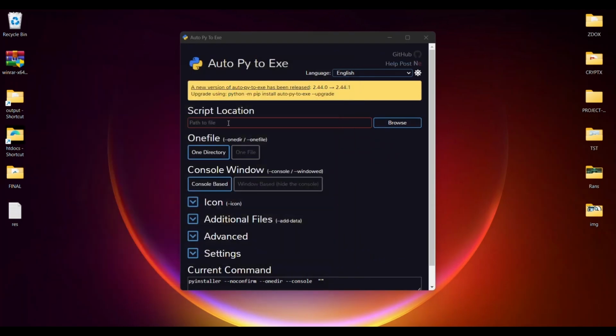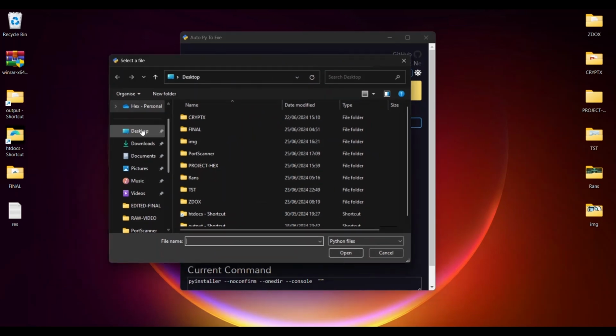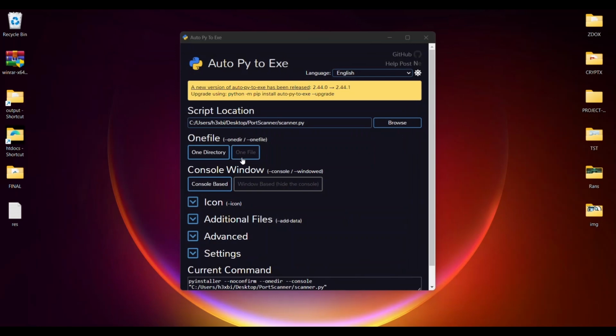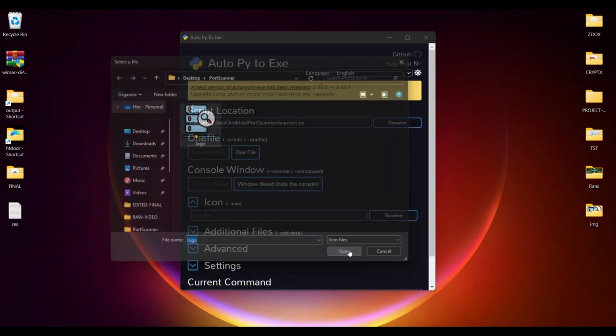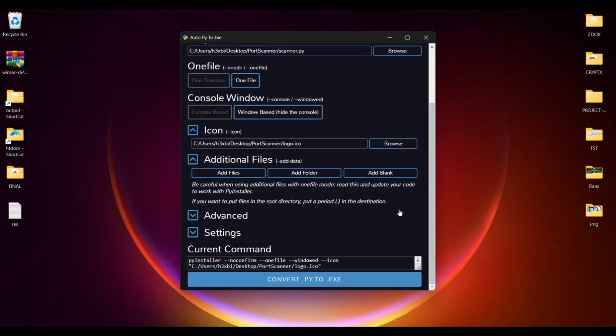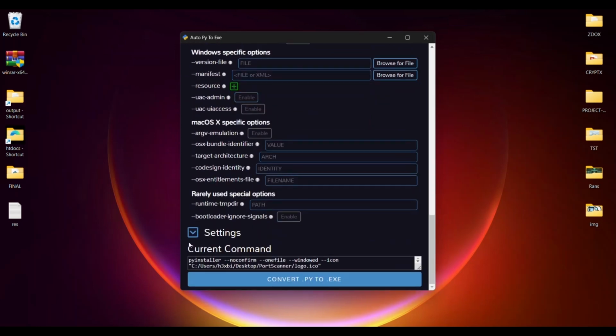Then you just need to go there and find the script. So this is my main scanner, and I want to create one directory, one file, and window based, hide file. And for your icon, this browser icon, this is my icon file. And if you have additional files, you can add here. And that's all. There is an advanced feature here, but for now we don't need that one.